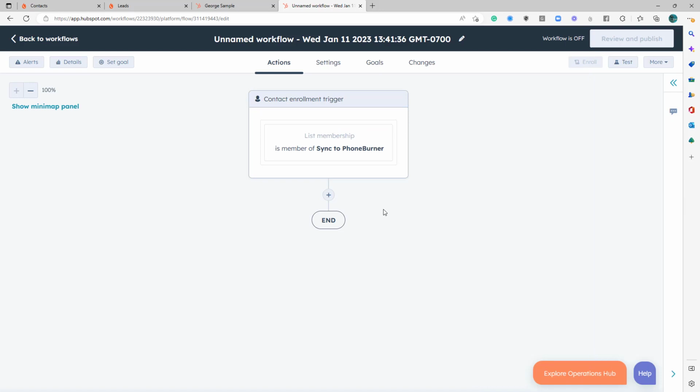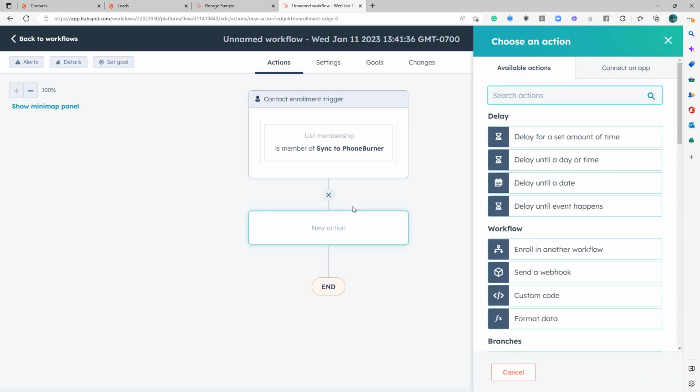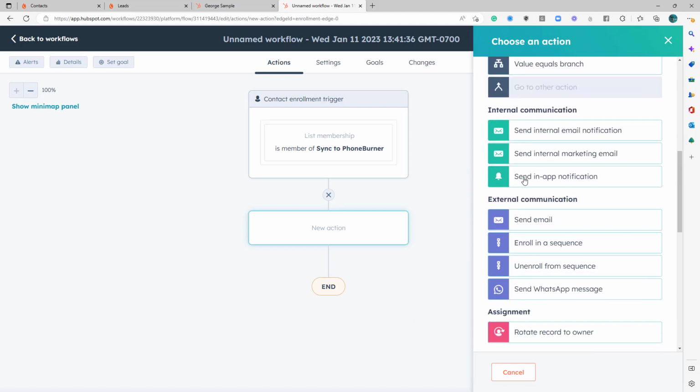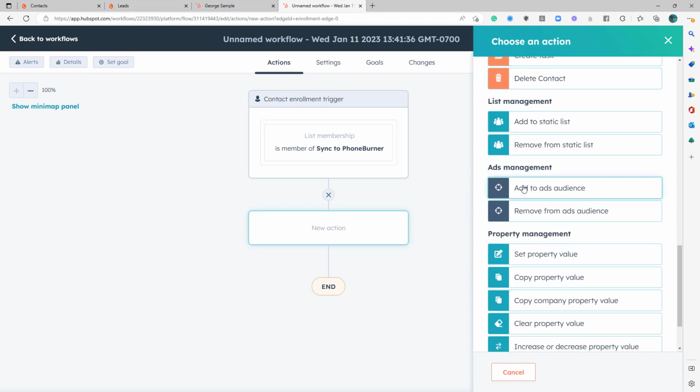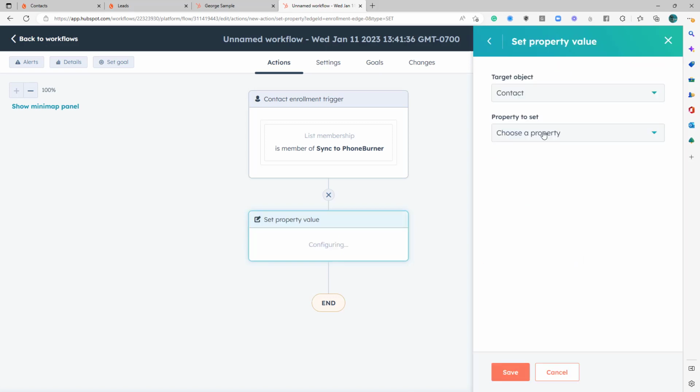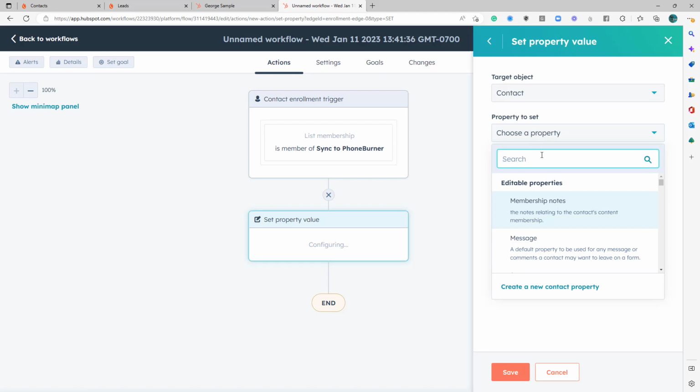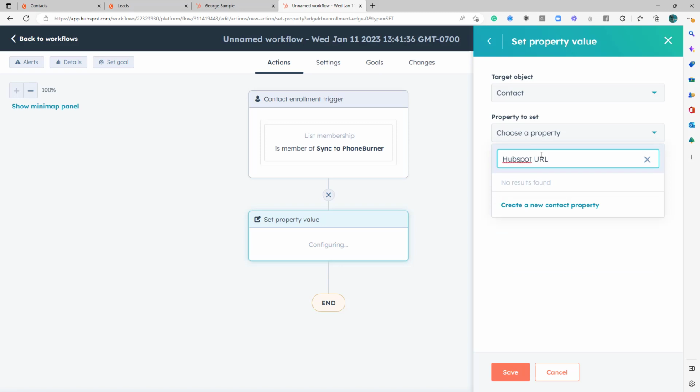All right, so now what are we going to do? How are we going to create this URL? Well, first we need to have an action. So I'm going to click on the plus, and it's going to be an update to a property. So we're going to set a property value. Now, I don't have the property value that I want to update yet. I need a property in HubSpot to store this link, this URL back to the HubSpot contact.